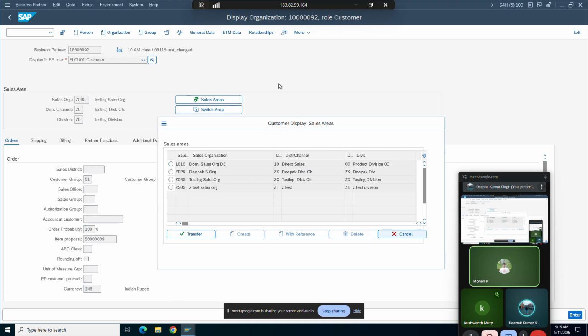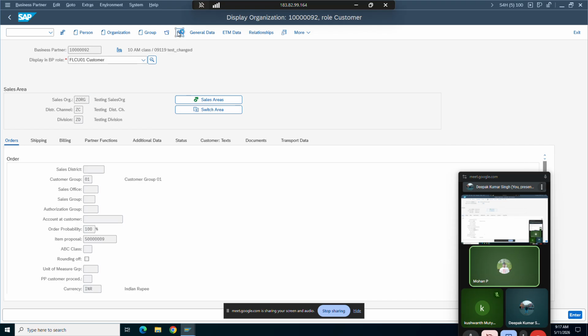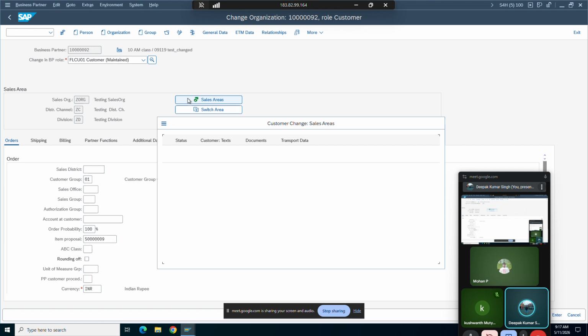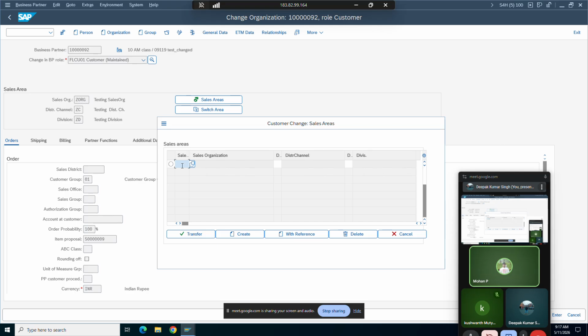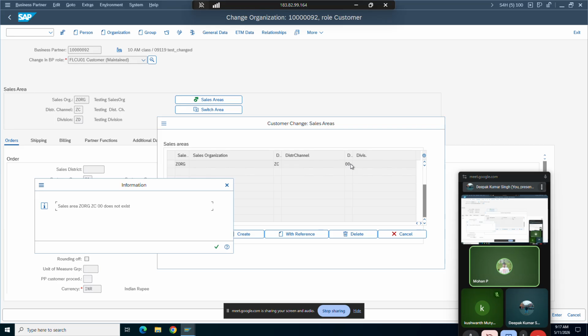So let's try to extend it. I'll go to edit. I'll go to this one. I click on create. I'll give ZORG. I'll give ZC. I will give 00. You see, now the sales area itself doesn't exist. So let's first create the sales area.